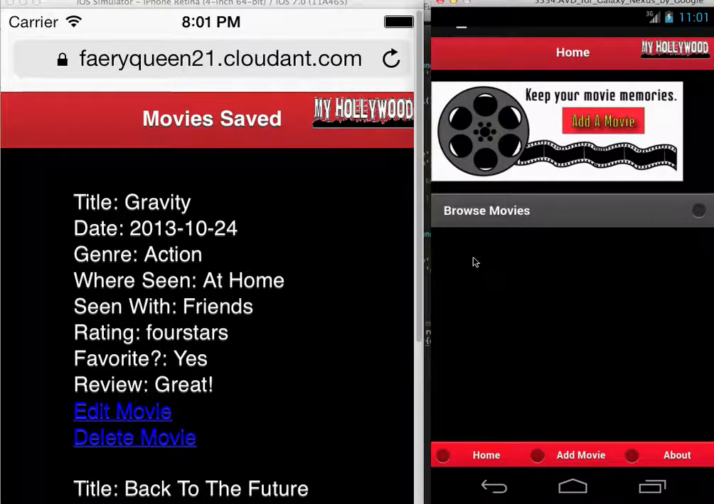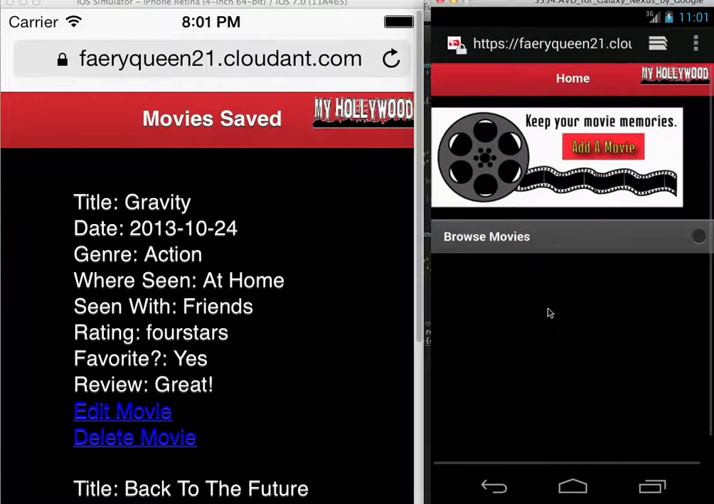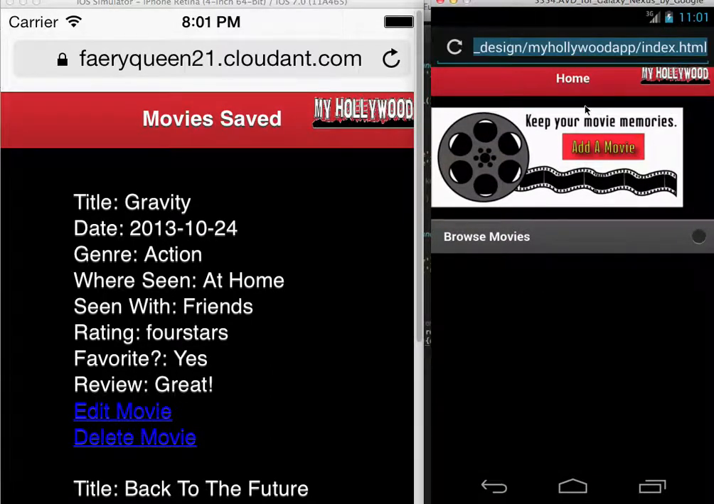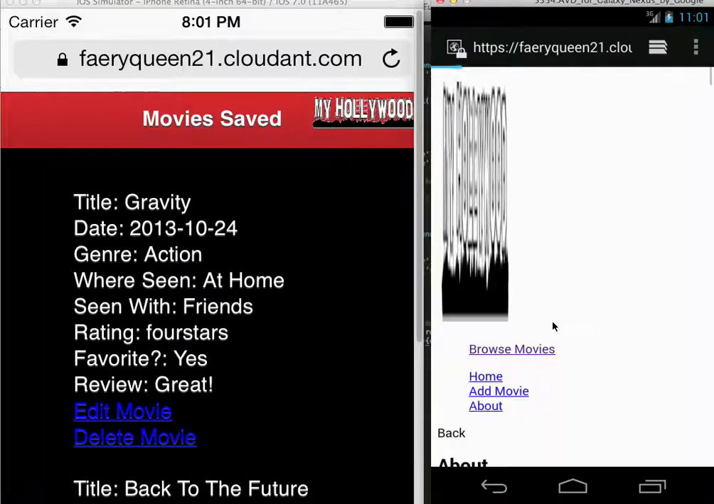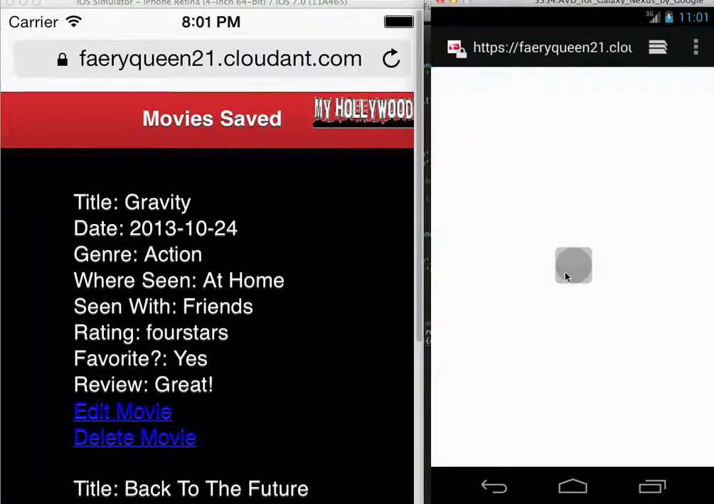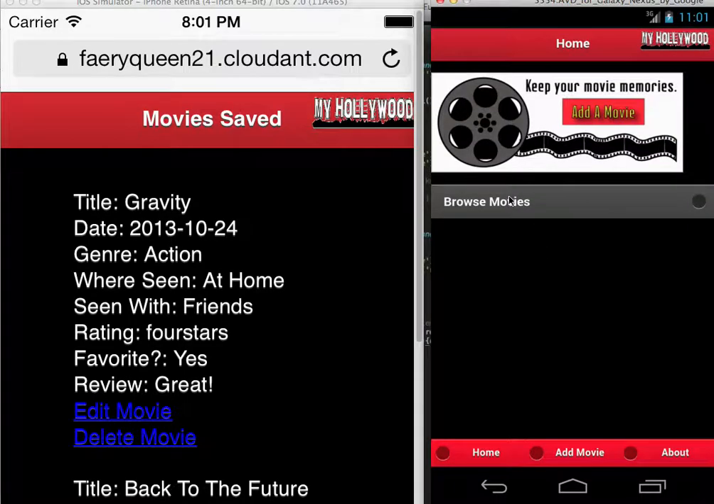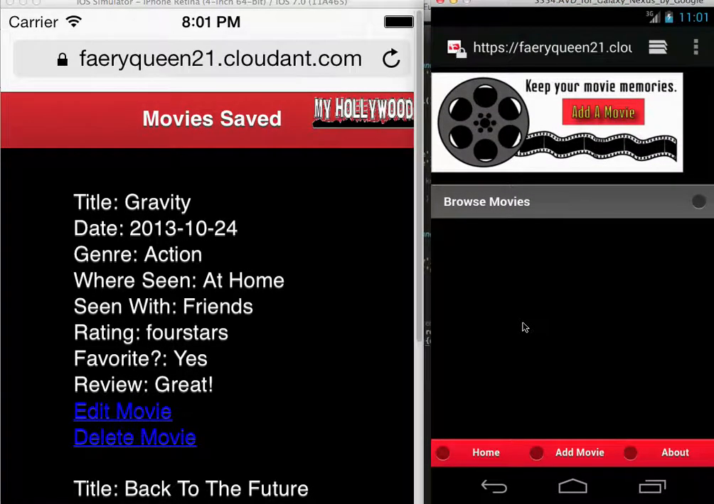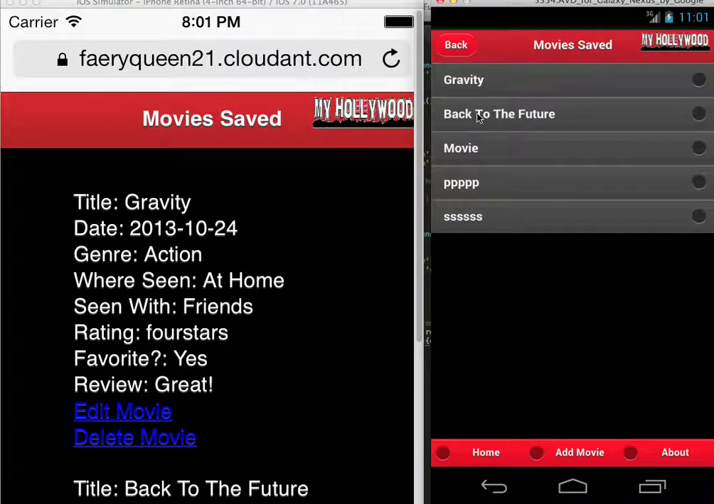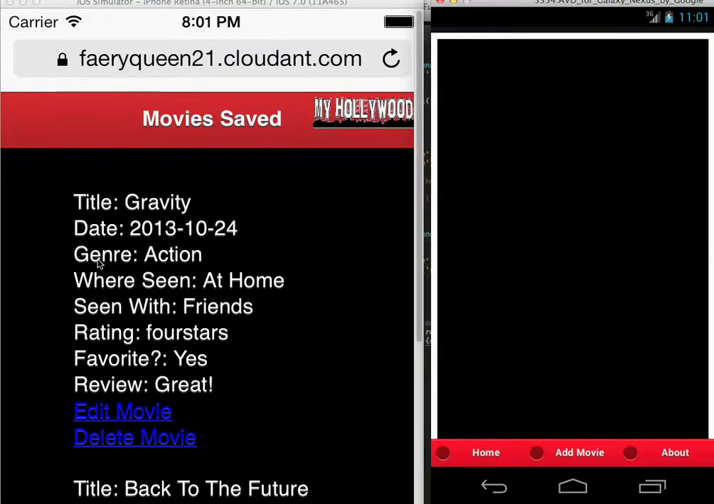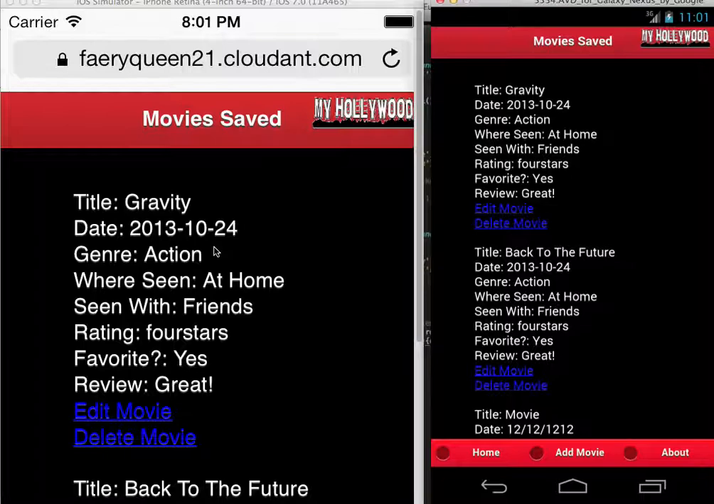And then over on my Android emulator, I won't save the whole thing, but I'll show you that it is working by showing you what I just saved. The Android emulator is pretty slow. So if I go to Browse Movies, then you can see Gravity. So it just saved what I did over here in the iOS emulator. So that is working in that way.